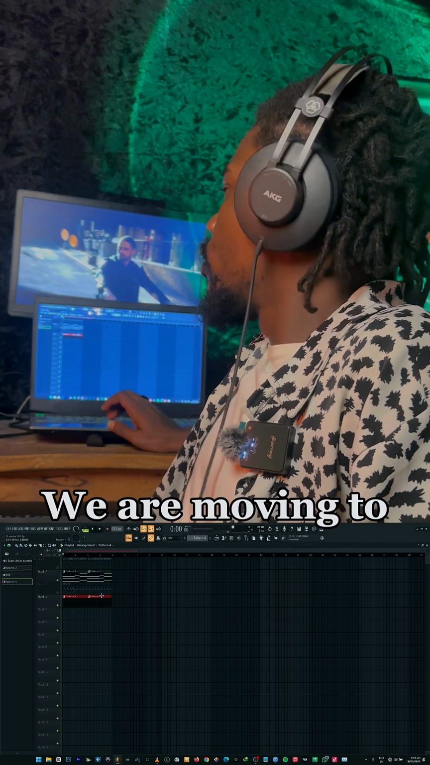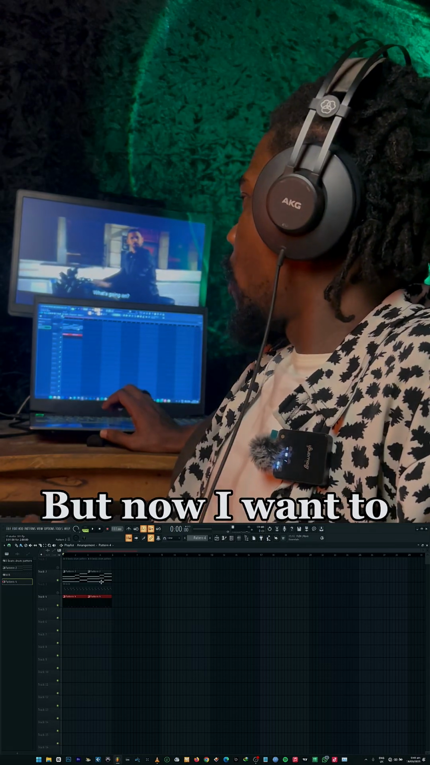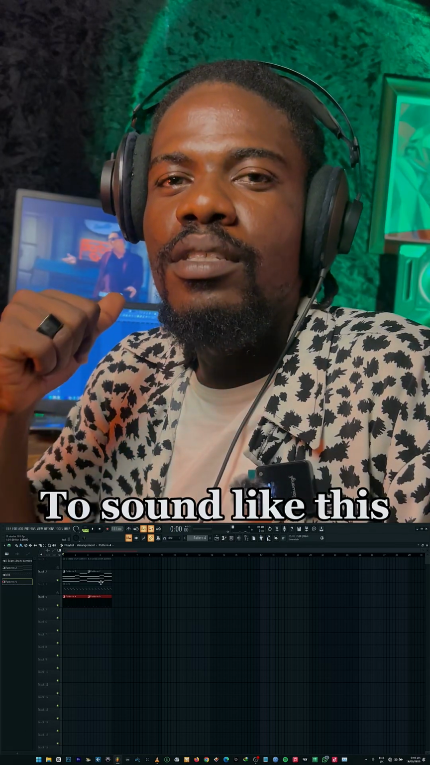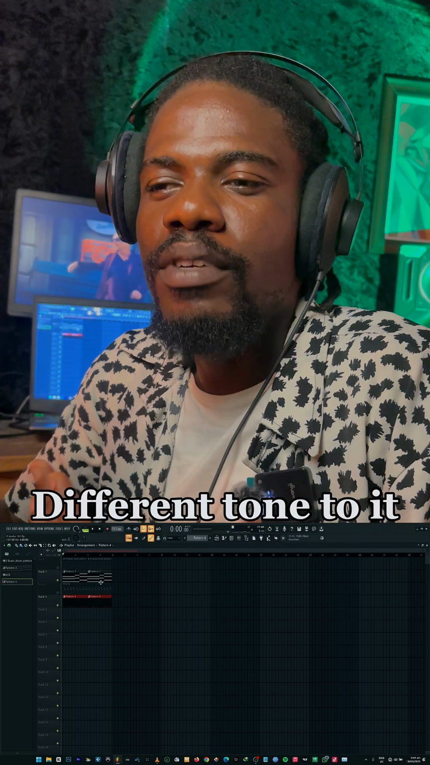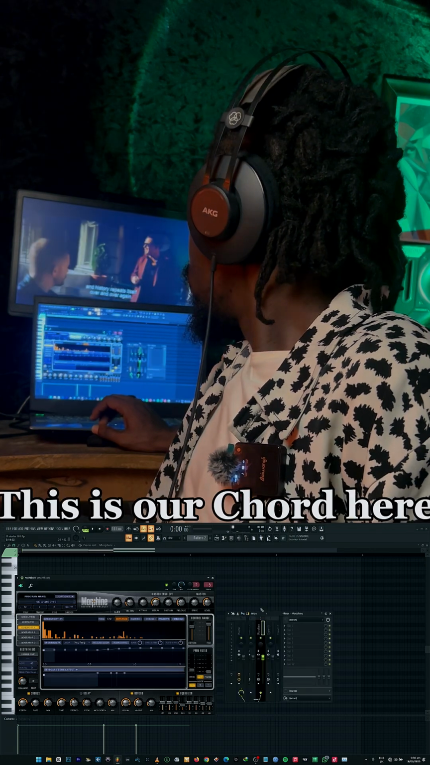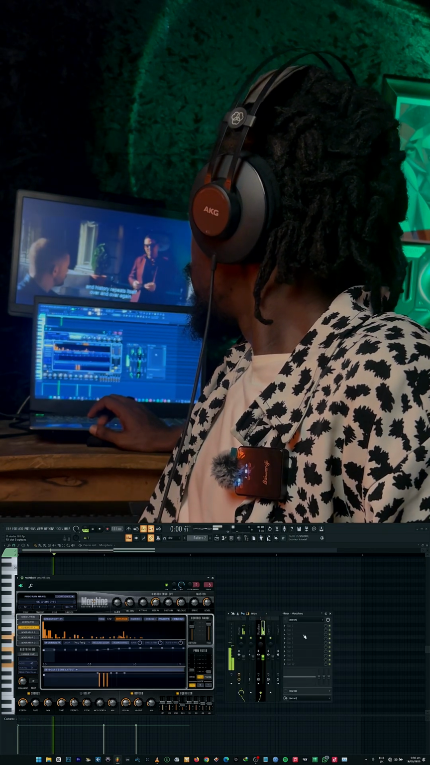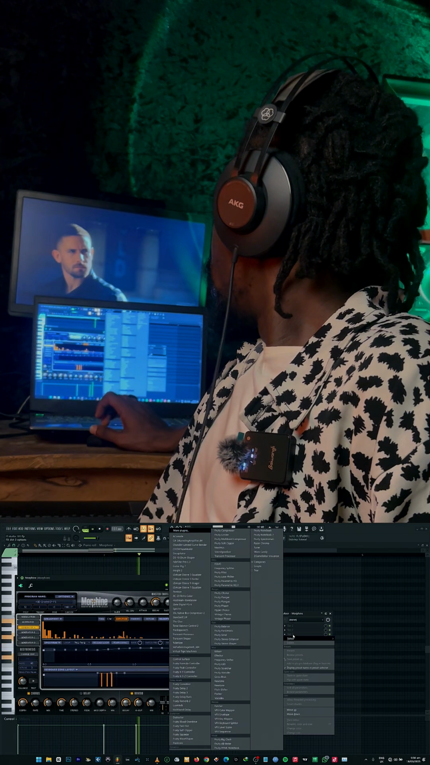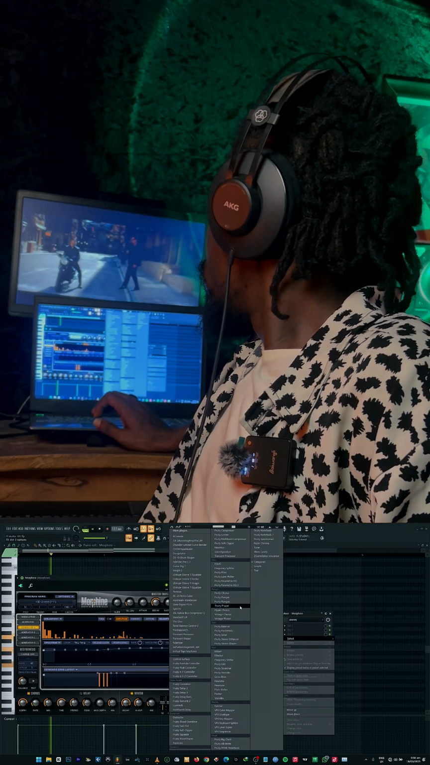From here we are moving from the intro to the first verse, but now I want to do something. I just don't want it to sound like this. I want it to have a different tone to it. So what do we do? We send the chord to our mixer. This is our chord here. I want to place a filter on it.